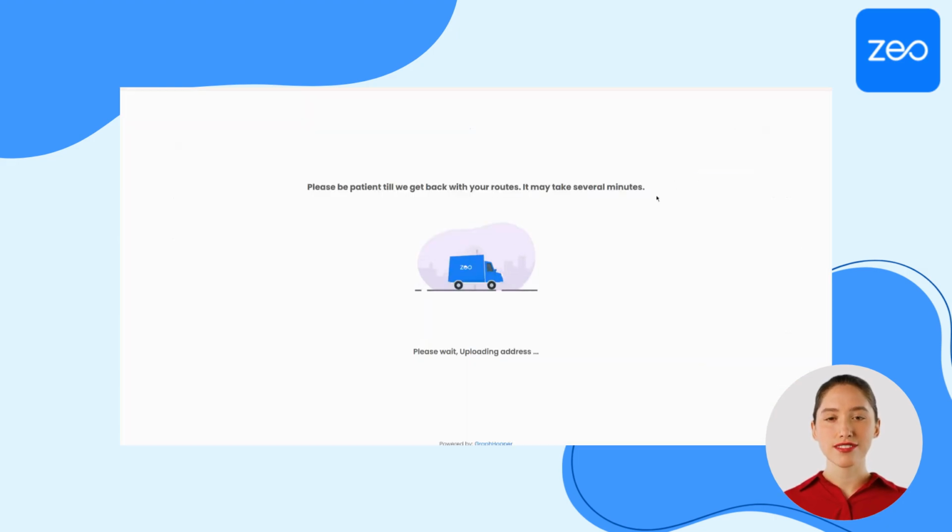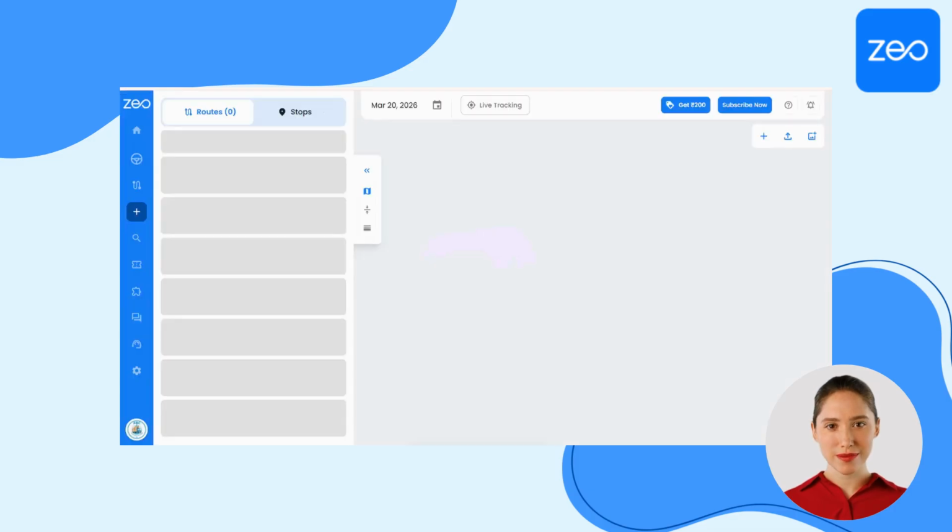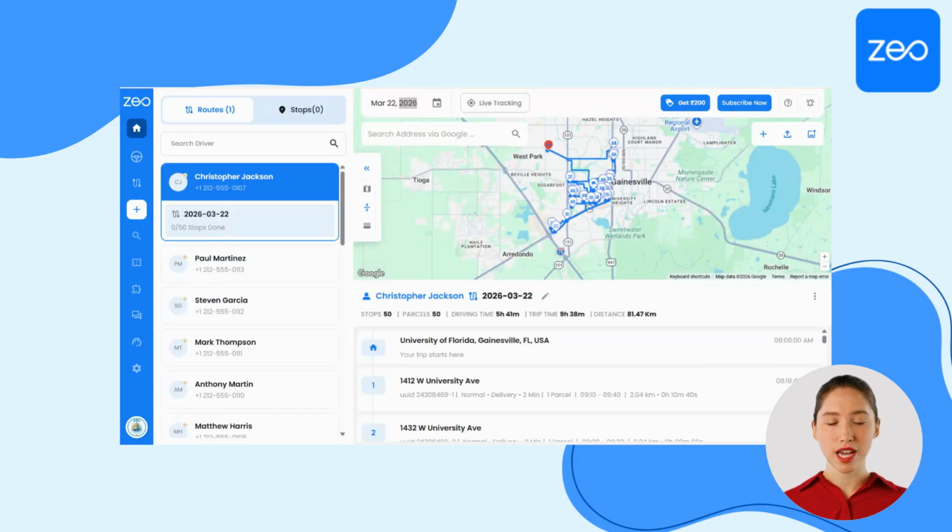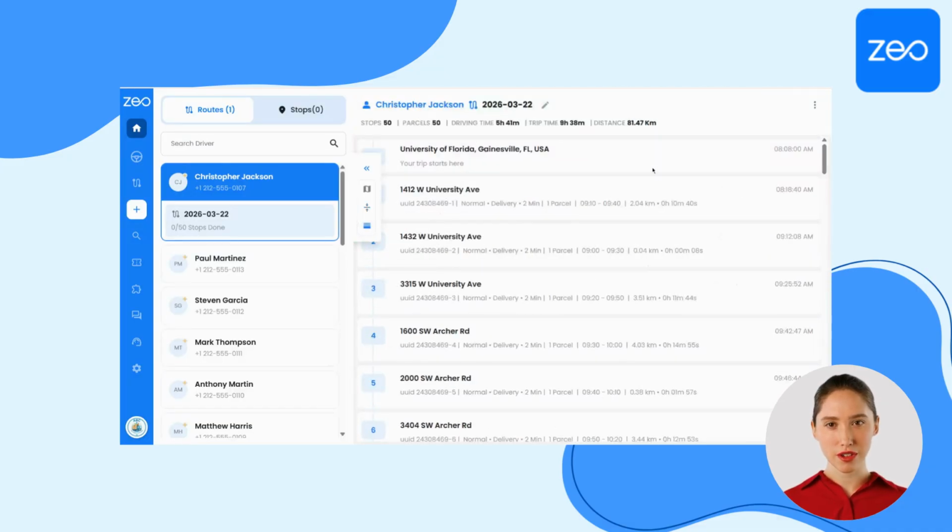Here the software is optimizing the stops. Let me show you what you see after Zeo optimizes stops for you. This is the playground showing route overview. Let's check out the rearrangement of stops after Zeo optimized stops, distance, and time constraints. Here you see all stops are assigned to this driver according to time slots and distance considerations of every stop.